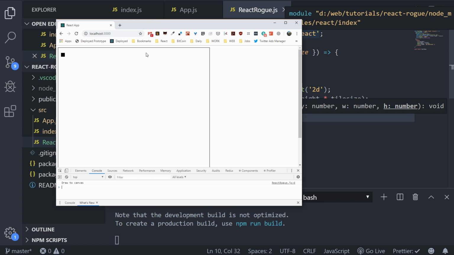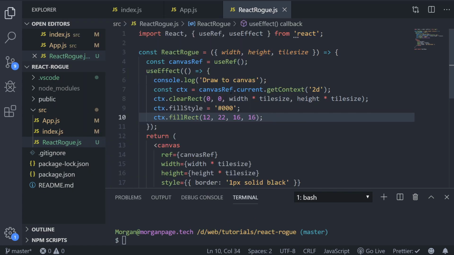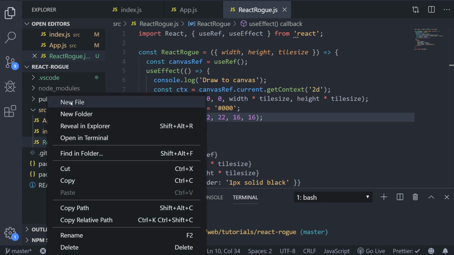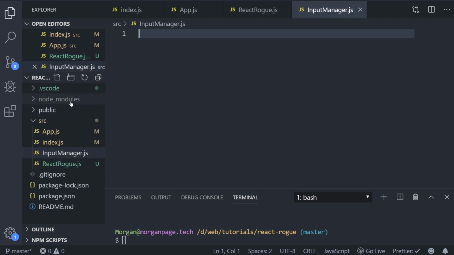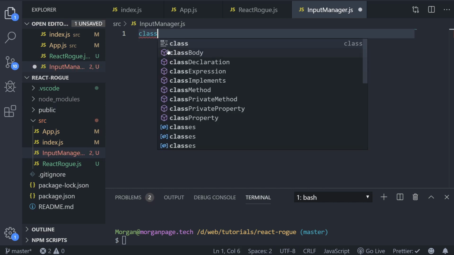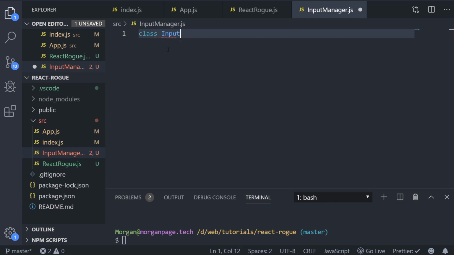Very exciting. Okay, this video is going to be way more exciting because we're going to get our black square to move around. That's pretty cool, so let's do that now. We're going to create an input manager to, funnily enough, handle input. So we're going to make a class and call it InputManager.